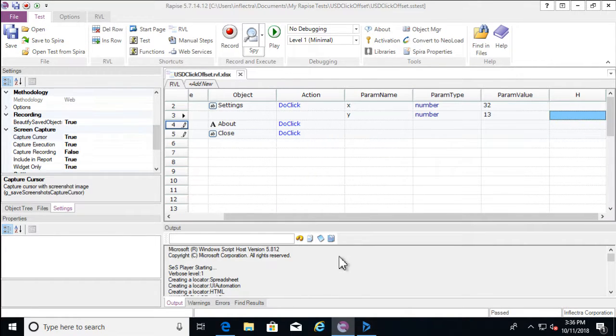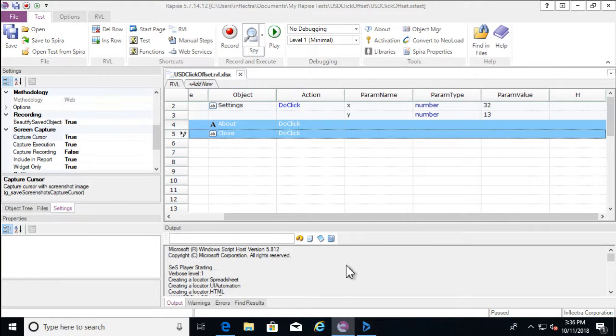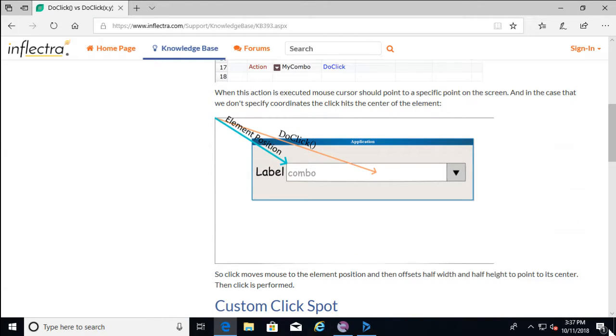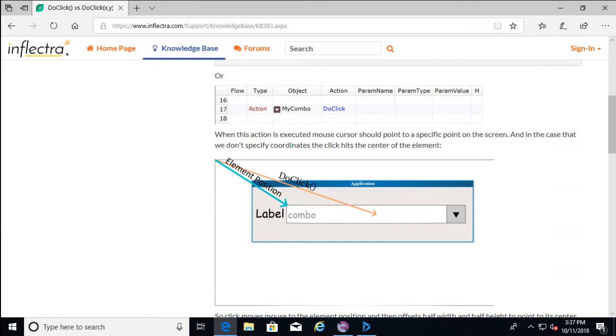And next, the clicks as used in this application that don't use coordinates. In this case, the situation is trivial. When we don't use coordinates, Rapise simply locates the center of the control. In this case, it's here, and clicks here. So it's valid for any control. And for most controls, that's fine. For text boxes, for buttons, we just click on the center. But for complex controls where parts of the control serve different needs, we may need this trick.